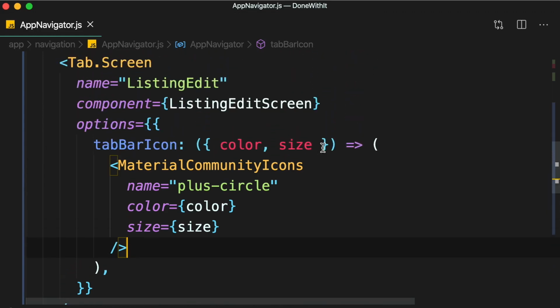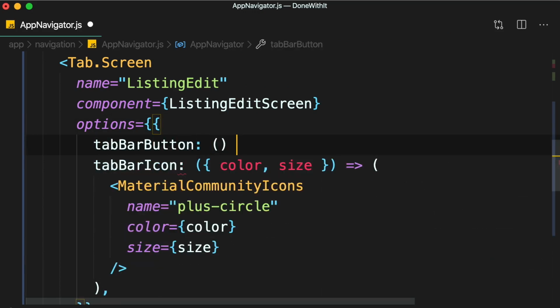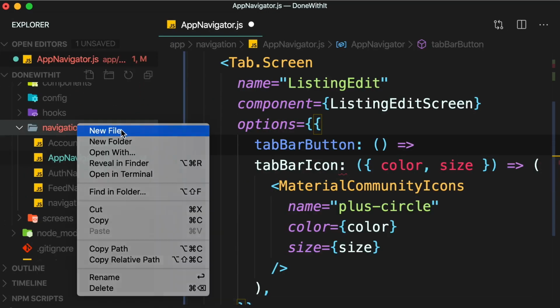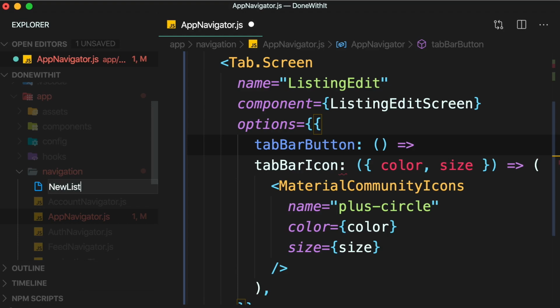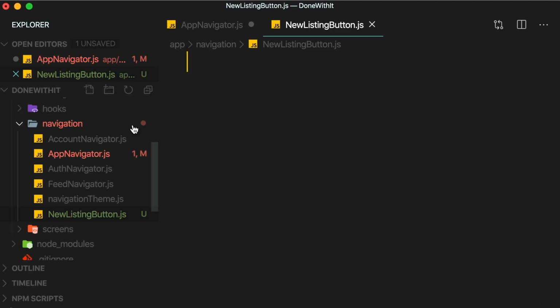So here's our tab. Instead of tab bar icon, we can set tab bar button to a function that returns a React element. So let's create a new component that represents a round button. So here in the navigation folder, let's add a new file called new listing button.js. So I'm not going to implement this inside our components folder because this is not a component we want to reuse somewhere else in our app. This is purely for our navigation structure. It's only used on our tabs. So I want to encapsulate all the details about the navigation inside this folder.